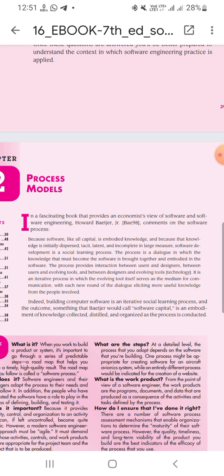The process is a dialogue in which the knowledge that must become the software is brought together and embodied in the software. The process provides interaction between users and designers, between users and evolving tools, and between designers and evolving tools technology. It is an iterative process in which the evolving tool itself serves as the medium for communication, with each new round of the dialogue eliciting more useful knowledge from the people involved.